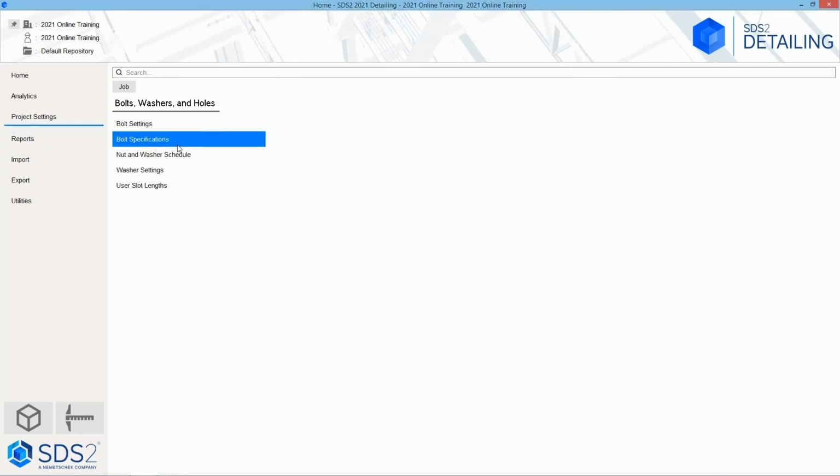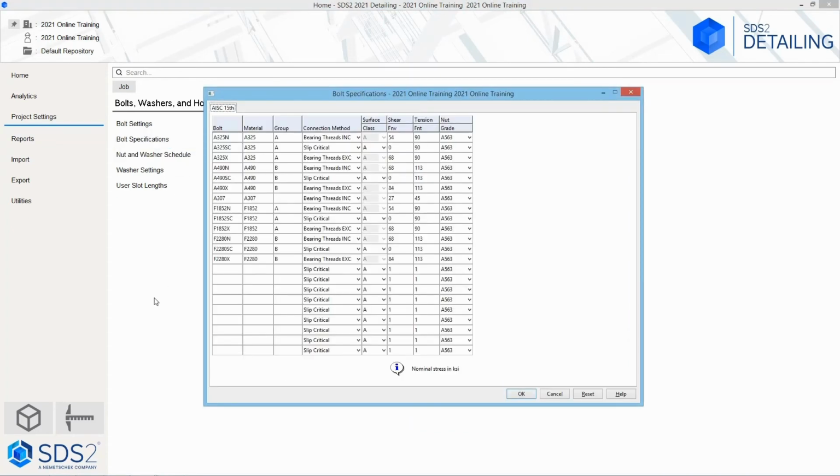Next, we have our bolt specifications. As you can see, this is for our 15th edition. If we're using a different edition or a different manual, this will result in different bolt types. But we have our bolt type, the material, the group, our connection method, the surface class, our shear Fnv, our tension Fnt, and then our nut grade values.